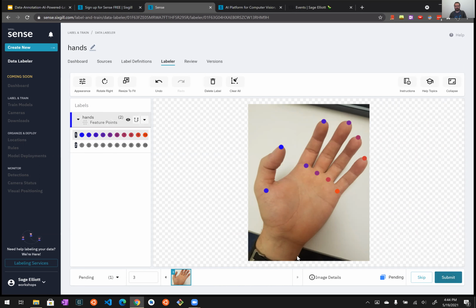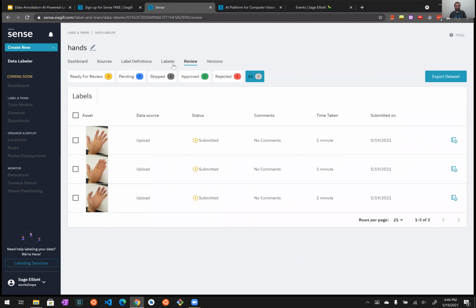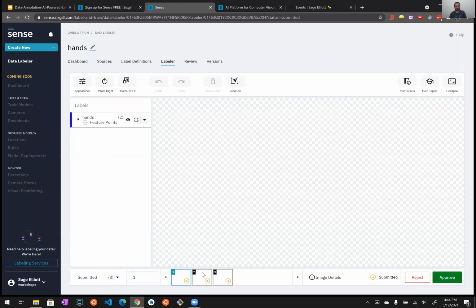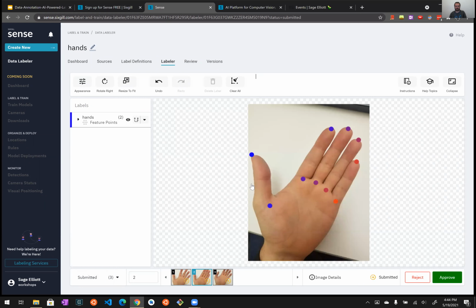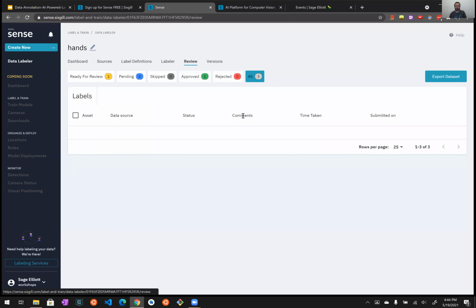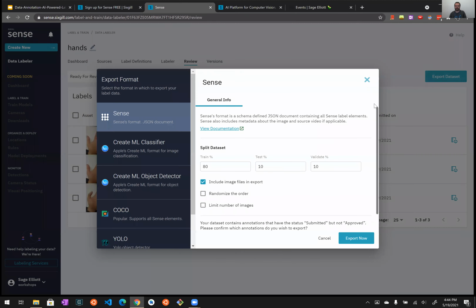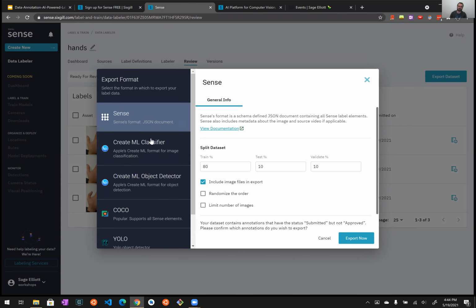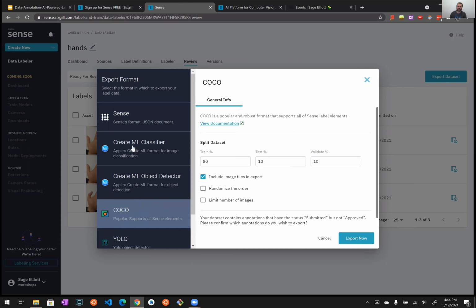So I hit submit. And again, if you want to come back to everything, you just go back here. We can look at submitted. We can go look back at all of our labels, make adjustments if we wanted to, and then hit approve. Again, I would just go to review, export data set. 3 is definitely not enough for most models. This is just an example here. And then you'd want to do whatever supports this type of data.